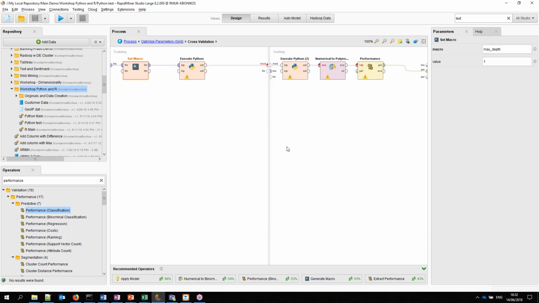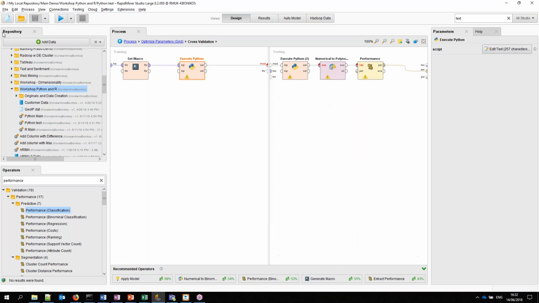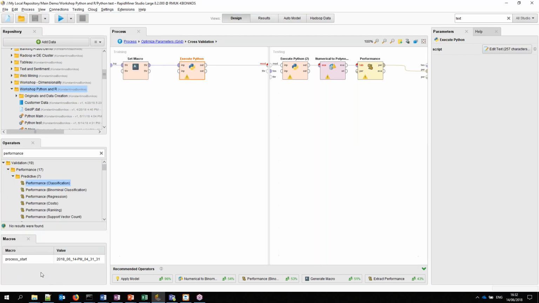Is your code working? Okay, let's have a look at macros. Let's go to View, Show Panel, Macros. And make sure I have it defined.